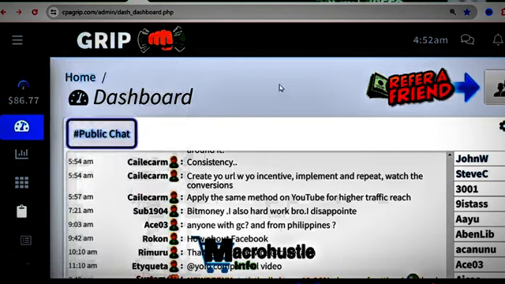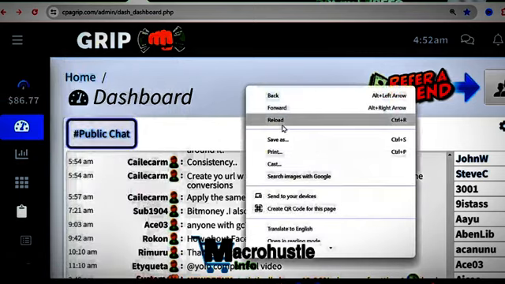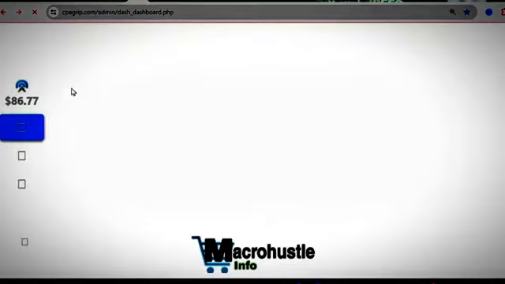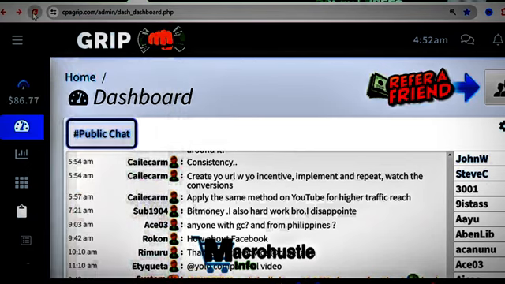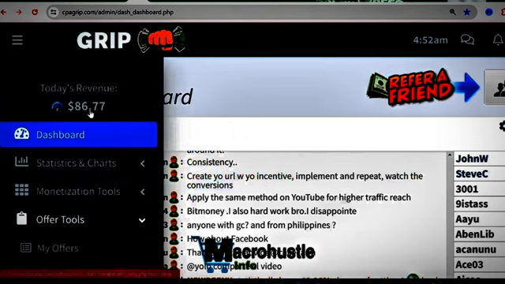But first let me reload the page right over here, so that you can see that this money I made this morning in under 5 minutes is legit. If I click on reload, you can see the money still remains exactly the same. Okay, so without speaking much grammar, let's jump right into the main secret.